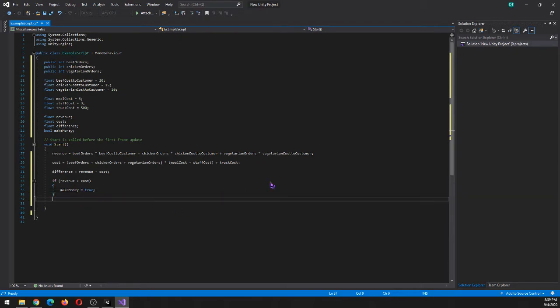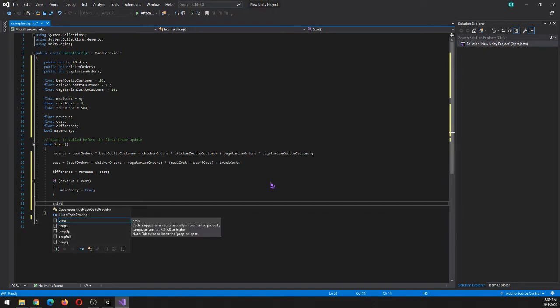Now, the last thing that we're going to do is we're going to print out the values. It's very easy to do that inside of Unity. We use a special method called print, and we're going to say revenue and then we're going to add another plus cost. Actually, I'm going to put an equal sign here so that it's easier for us to read.